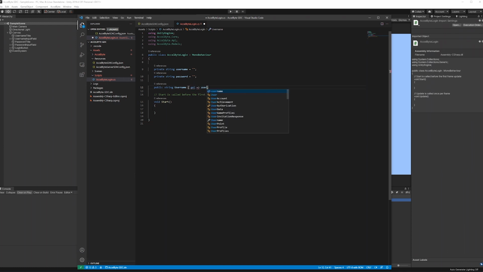get username, and set username equals, and we'll do the same again for our password. Oh, and we need to actually put our very friendly semicolon on the end there so things don't get confusing.